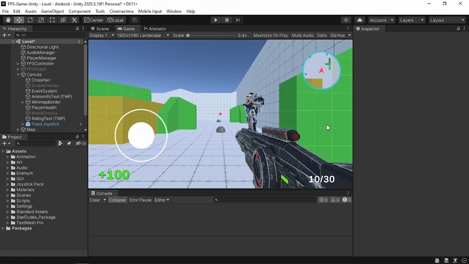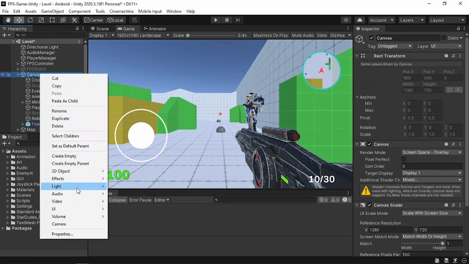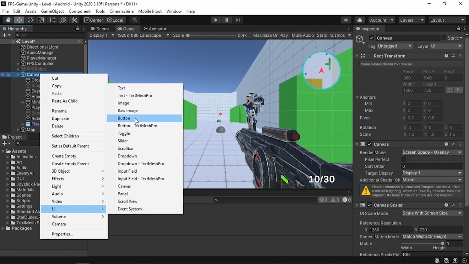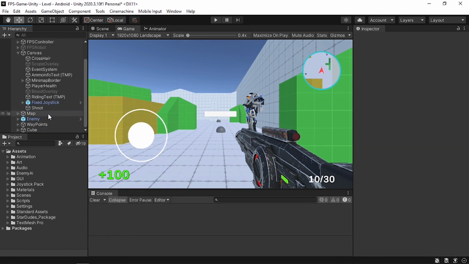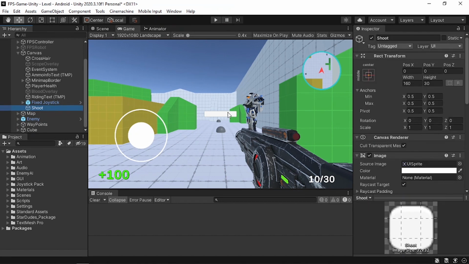Then let's go ahead and create a few buttons. For example, we need a button to shoot and another one to jump. Under the canvas, let's right click UI and let's use a button. I'm gonna call it shoot. Then I'm gonna remove the text. So I'm gonna use a sprite. Let's go ahead and change a few settings. For example, let's change the width and the height to 100.